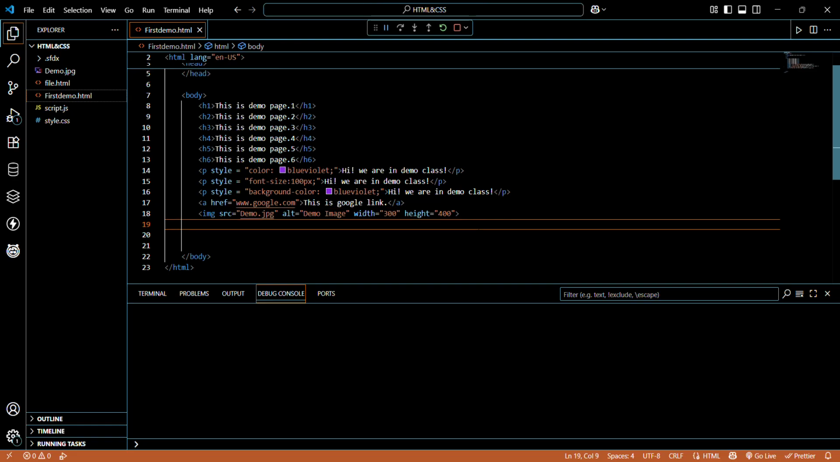Now our next part: this was only for styling purposes. After this we are using some formatting. Suppose we want the text to be bold or strong or anything, so there is some formatting.